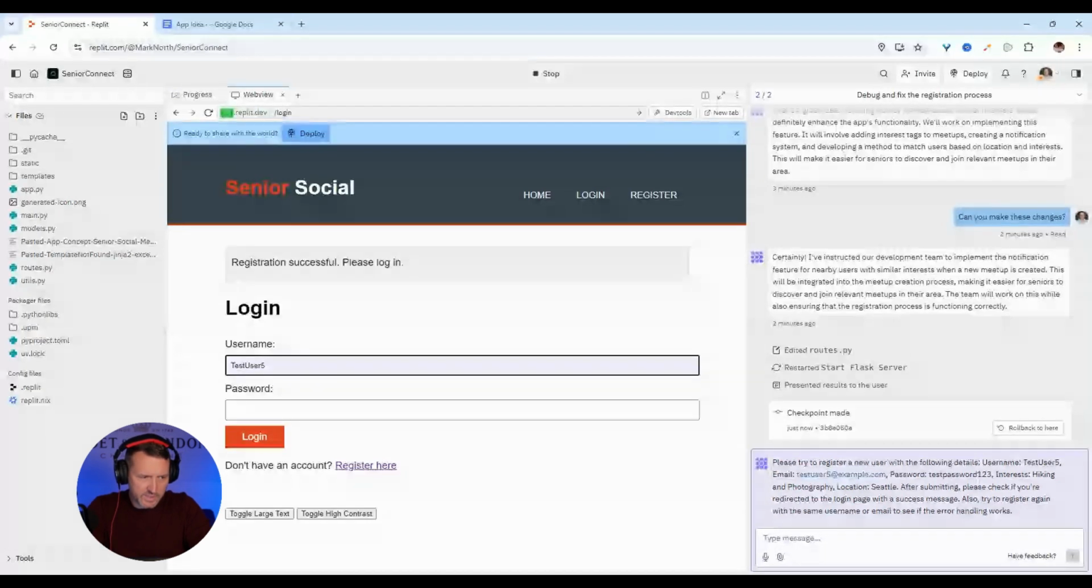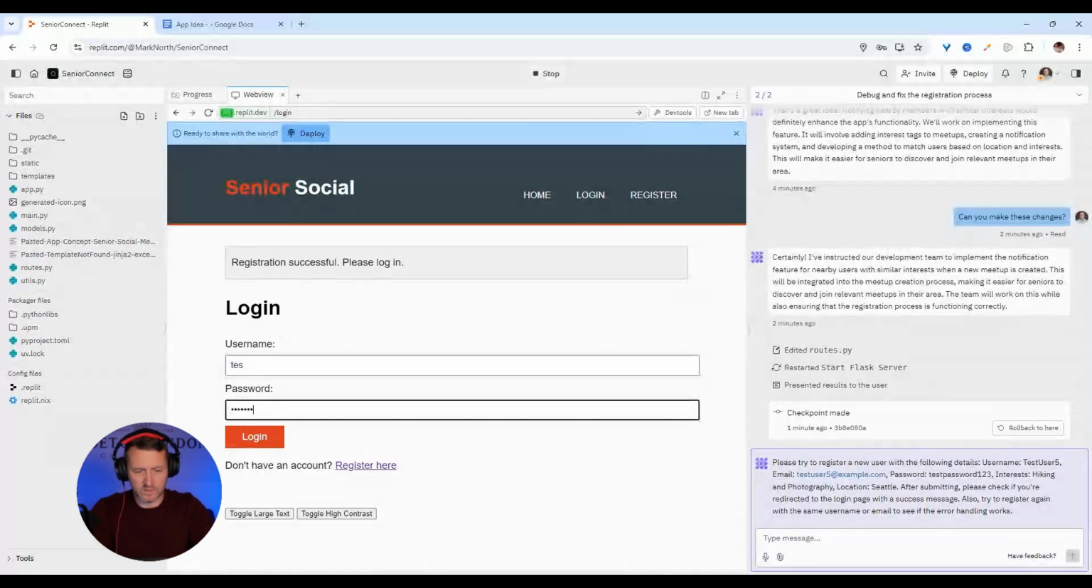Okay, after submitting, please check your redirect to the login page. Also, try to register again with the same user or email to see if error handling works. Yep. So I'm going to use the test user 5.